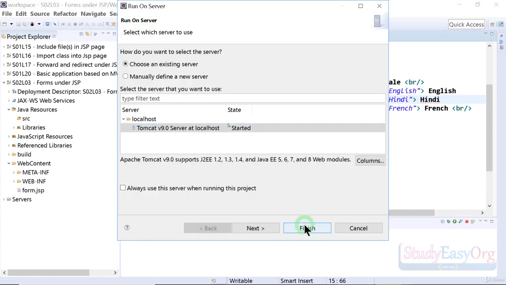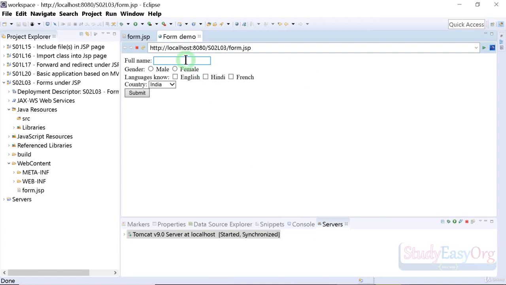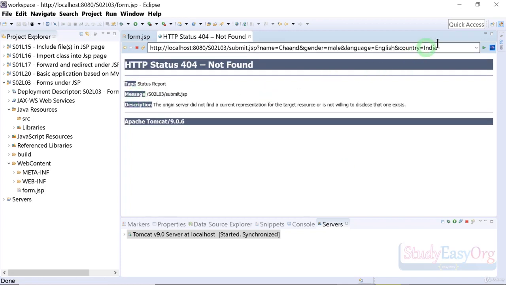All right, so now moving forward, let us quickly run this form, and here is the output. Let me try to add in some sample data in here. Full name could be, for example, my name. Then gender would be male, known language would be, for example, English and Hindi, and country would be India. Let me submit the form, and here is the output.